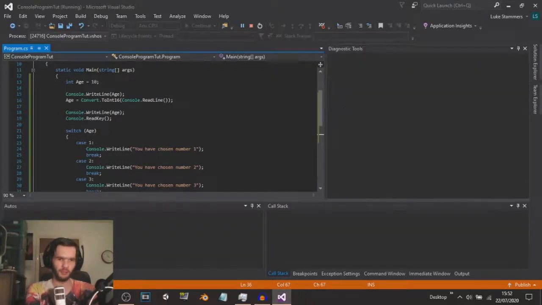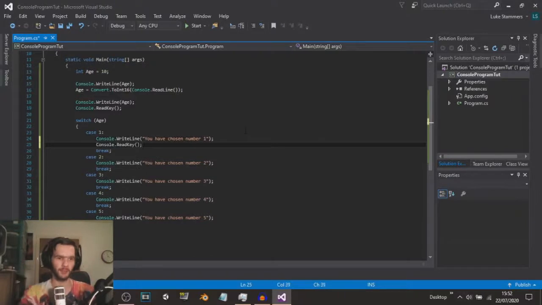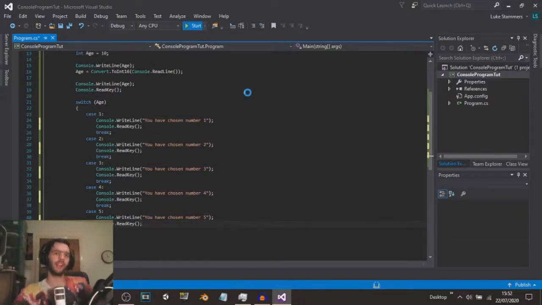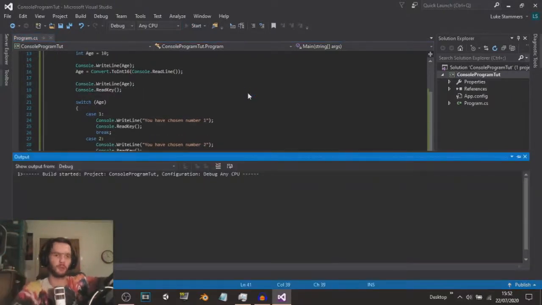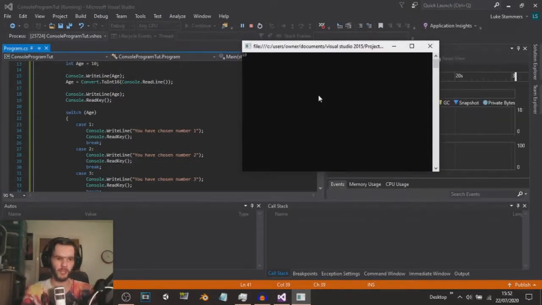Oh, I forgot, everyone. We need to actually have console read key underneath all of these as well. Otherwise, the program will just close down by itself. So now we have all of that. Let's now run the program, and let's have our input as 1.